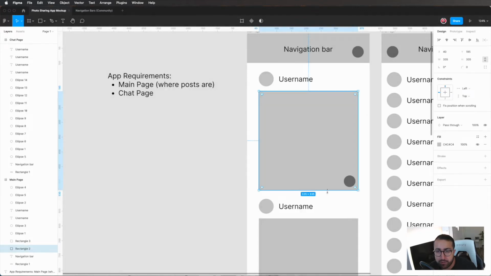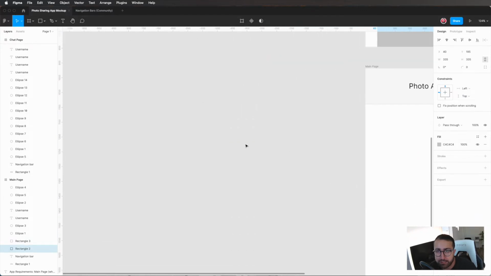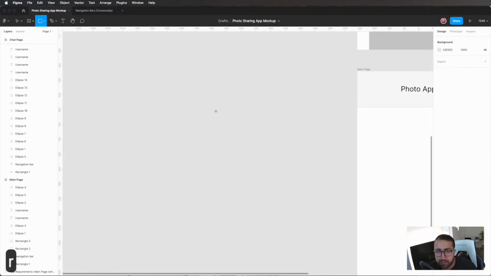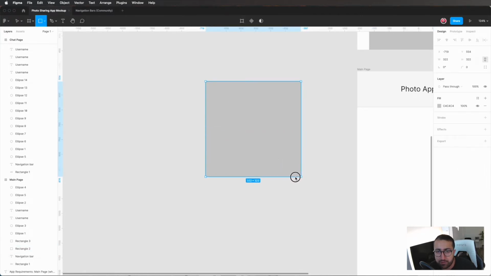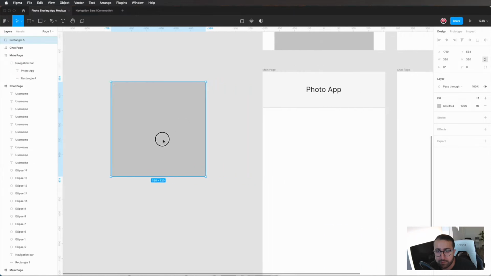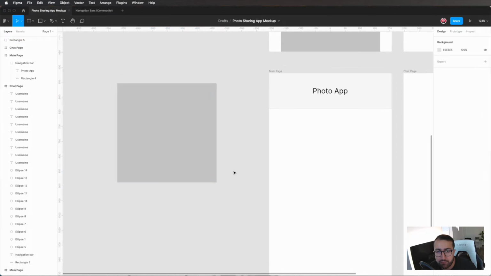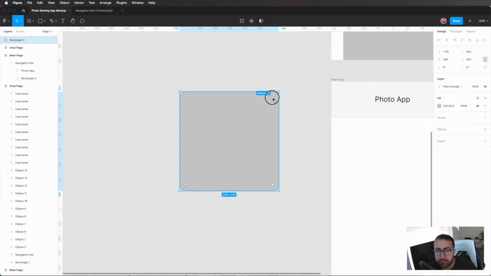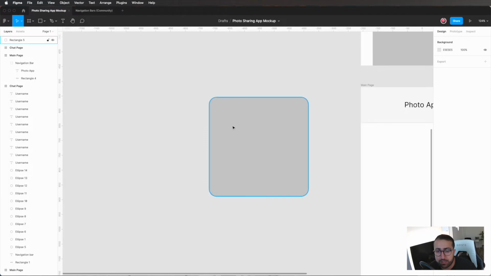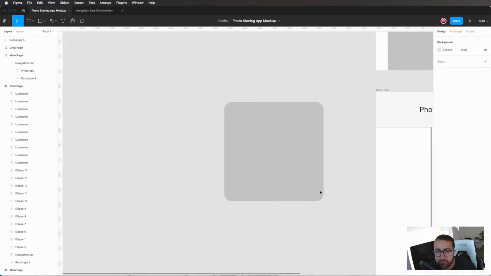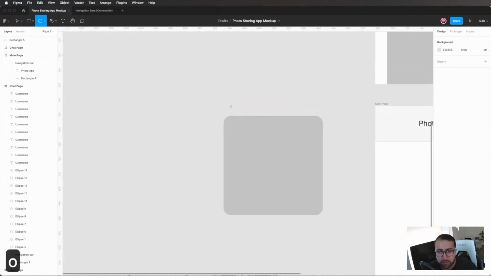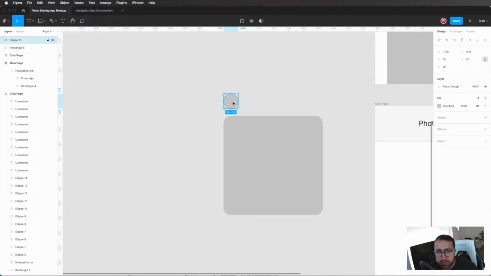So to create a component, I'm going to do it outside of our main page here. I'm going to create a rectangle that's 320 pixels. Let's see if that's a little bit too small. So we can do 335. There we go. And I'm going to give it a rounded corner radius of 25. I think that looks good. And so this is where the media is going to go, the picture is going to go. And I'm going to create an oval at the top, and this is where the profile picture is going to go for the user.